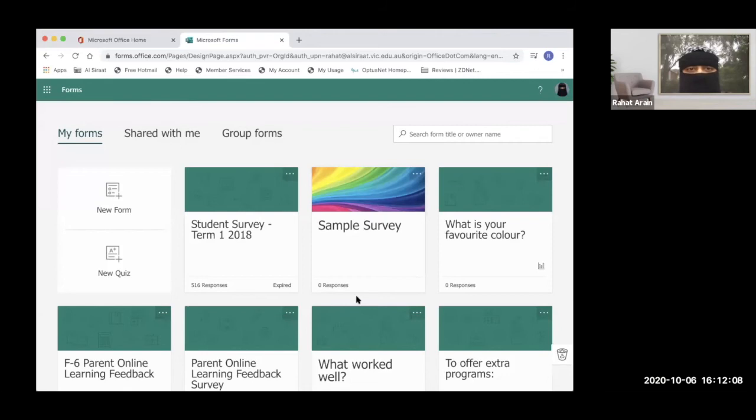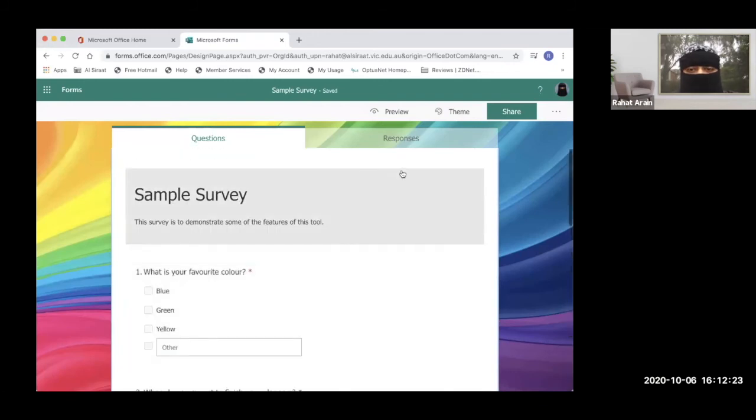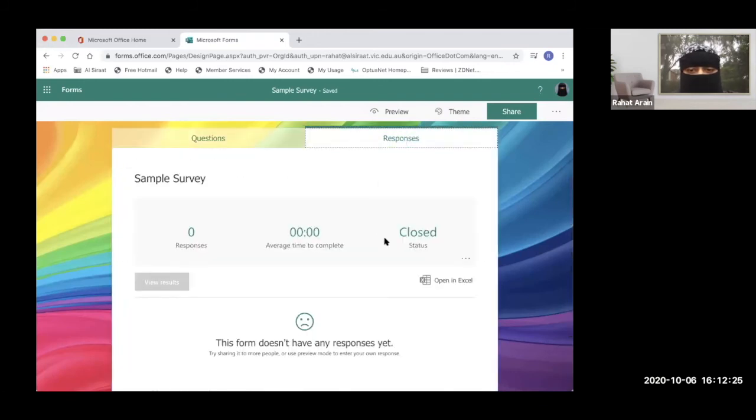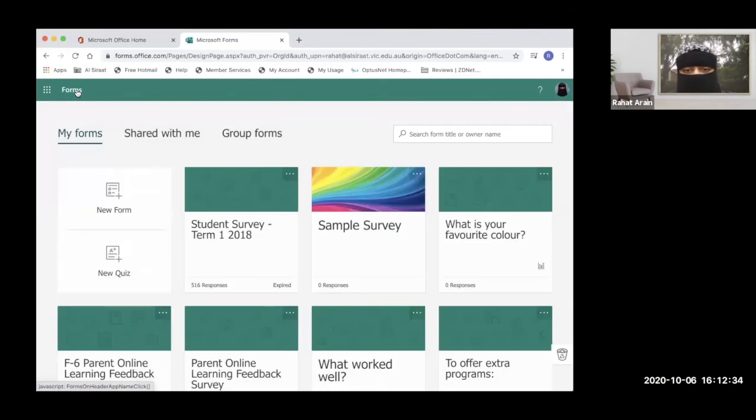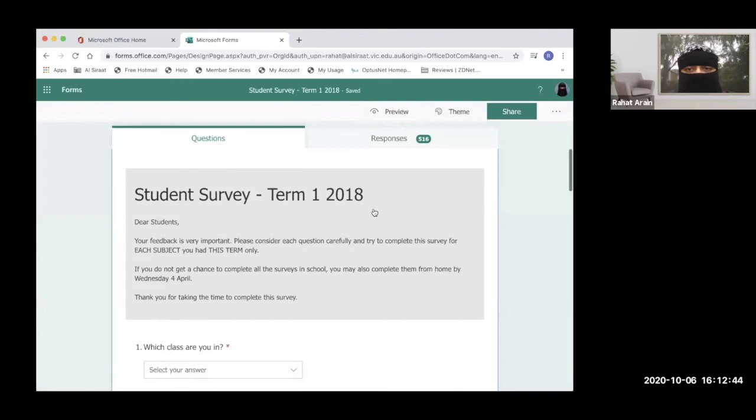Okay, so I've just come back into the Microsoft Forms area again, and you can see there's my survey. So I'm just going to click on that and go back into it again. Now, if I come over to the responses, obviously I don't have any here at the moment, but they will appear here. I'm just going to go back into the forms and show you one that I created before. It was a student survey. Here you can see that there are responses. There are 516 responses in here.